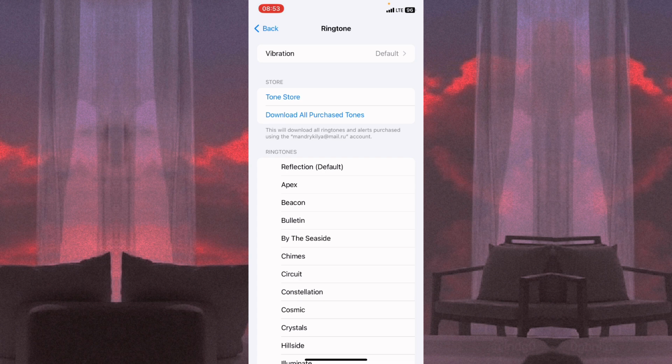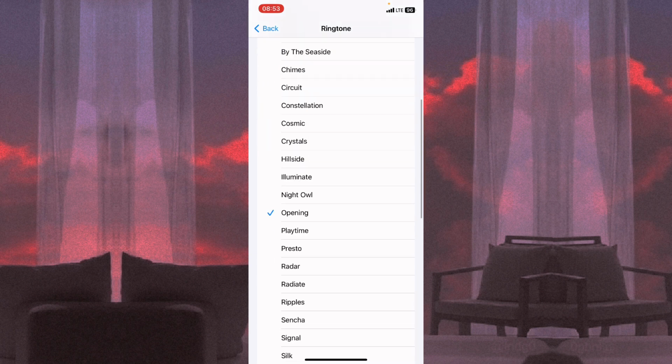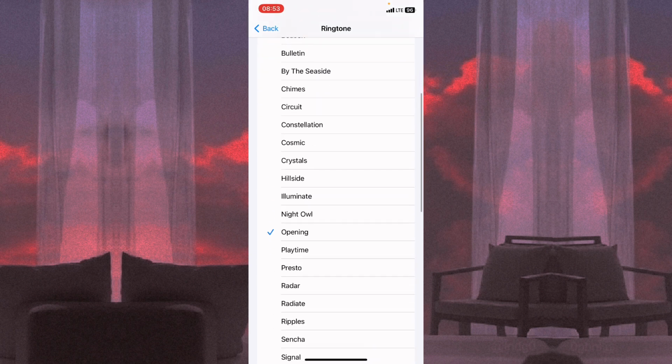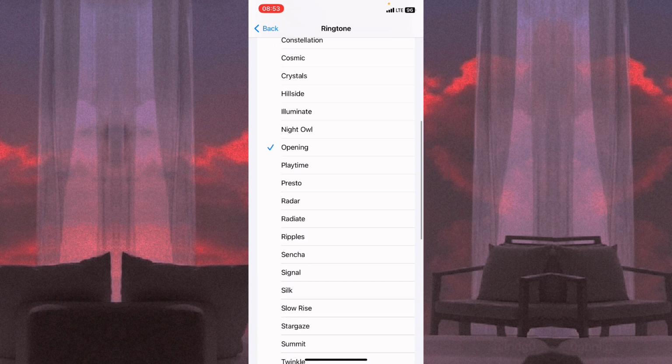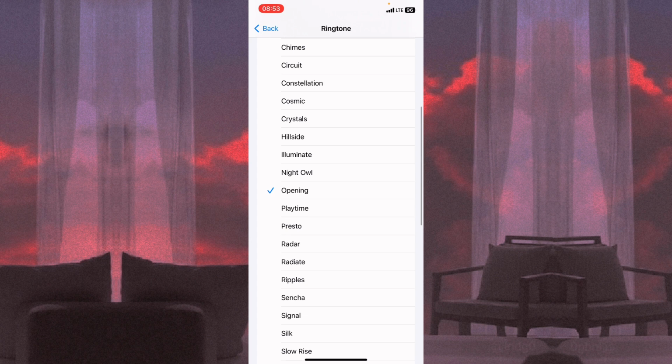So we can purchase some music and then download it right up here. So all the available are for free, so you can choose the necessary one.